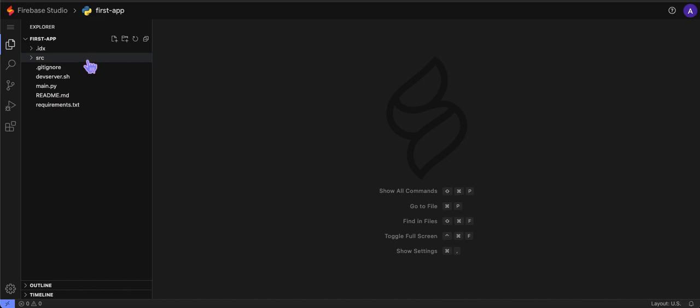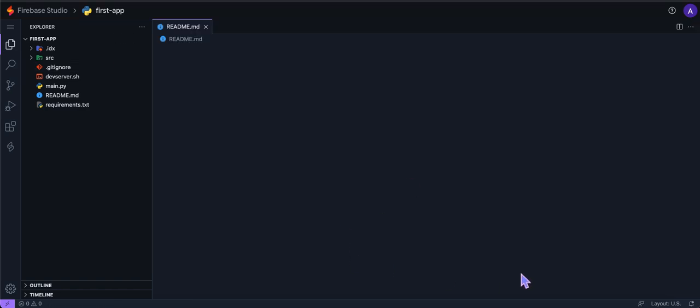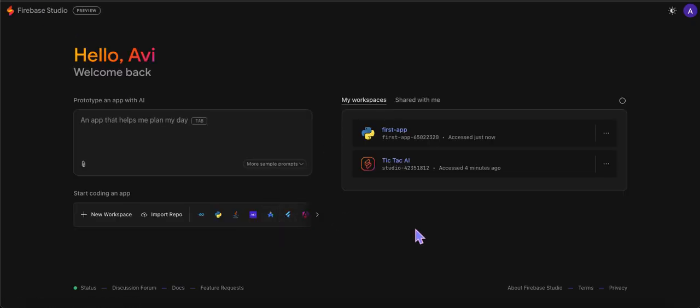All right, so there you go. My first app, it by default creates a README Markdown file, requirements.txt, my main.python code, etc. Yeah, we're not going to actually do anything here, but I just want to show you how pretty straightforward it is. And here's my Tic-Tac-Toe game that we started to develop. But wanted to take the opportunity to create this video to showcase Google's Firebase Studio.